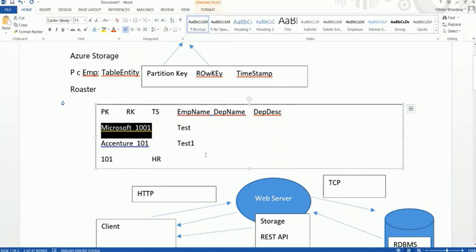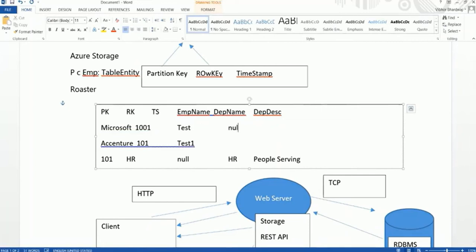And then in the partition and row key we have HR. There is no employee name in the department object, so it will be null here definitely. And then for department name, you can define exactly HR, for example hiring people, or people serving. And here you can see null because there is no employee data here. So you can insert complex object data in one table.